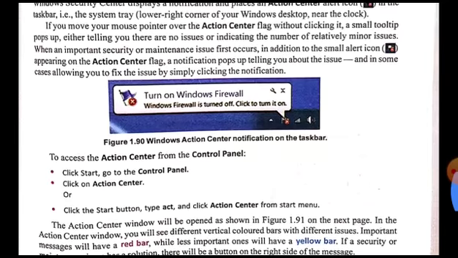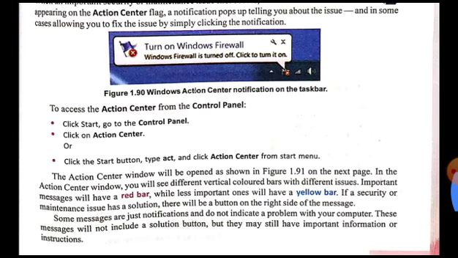Now we will see the steps using which we can access the Action Center. To access the Action Center from the Control Panel, first of all, click on Start, then go to the Control Panel, then click on Action Center. These are the steps for opening the Action Center. Or there is one more shortcut, actually a type of facilitation of searching. After you click on the Start button, instead of going to the Control Panel, you can type ACT in the search bar.